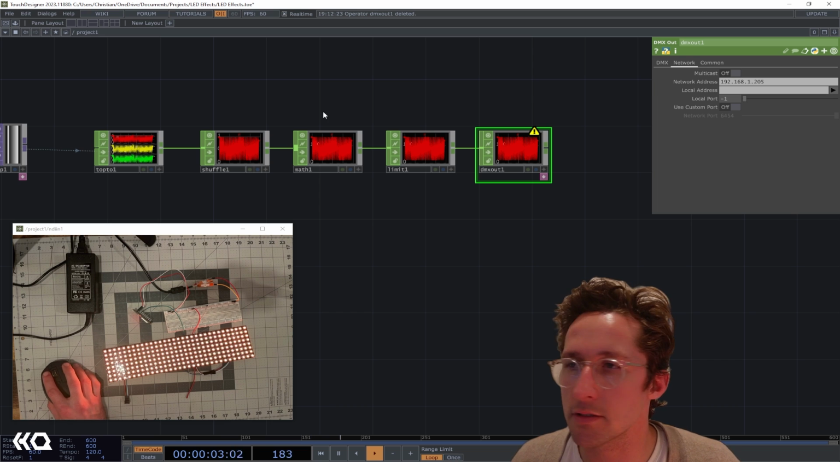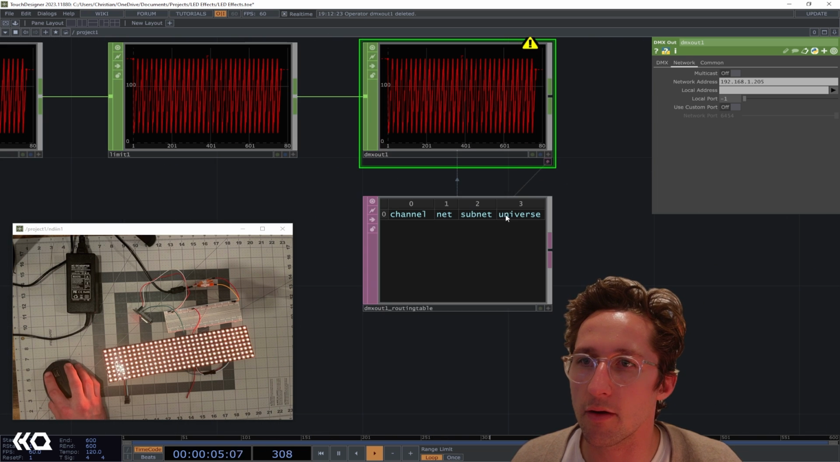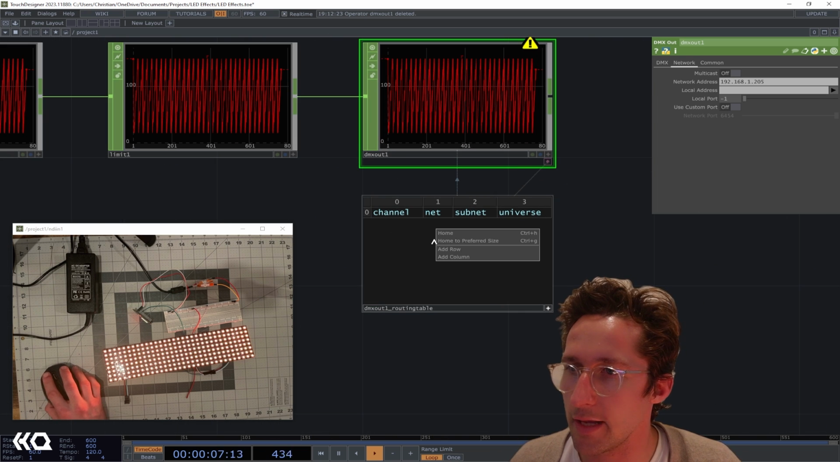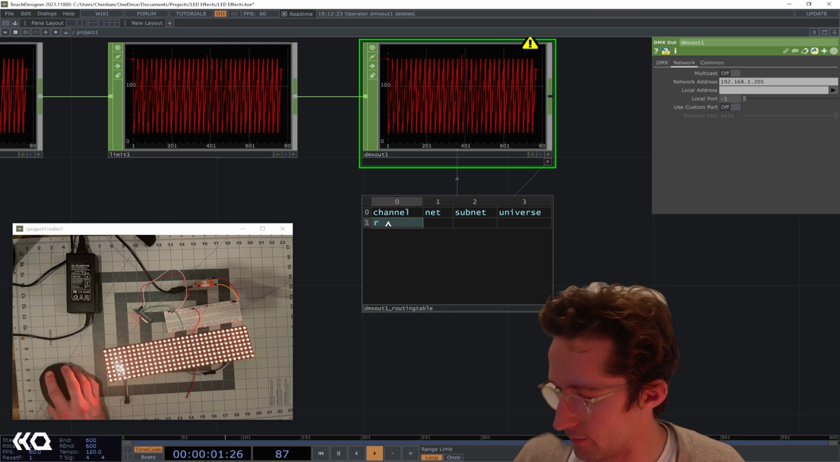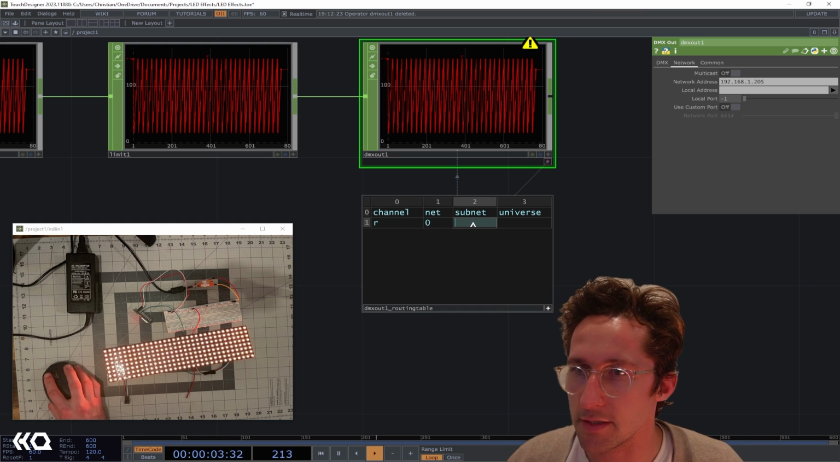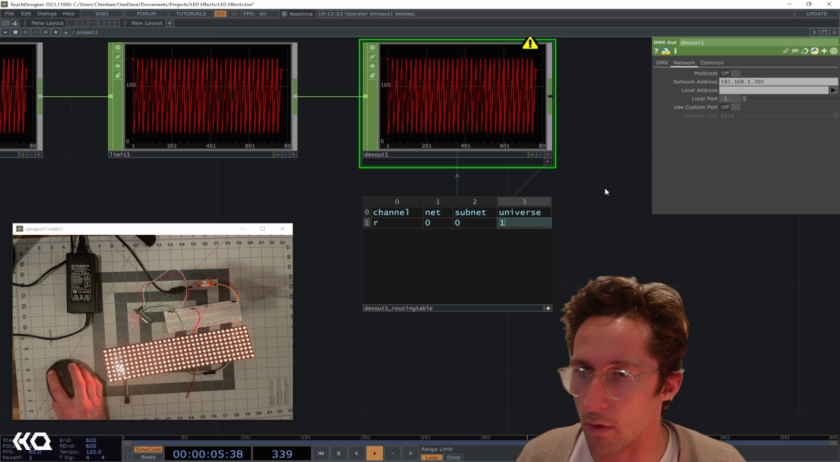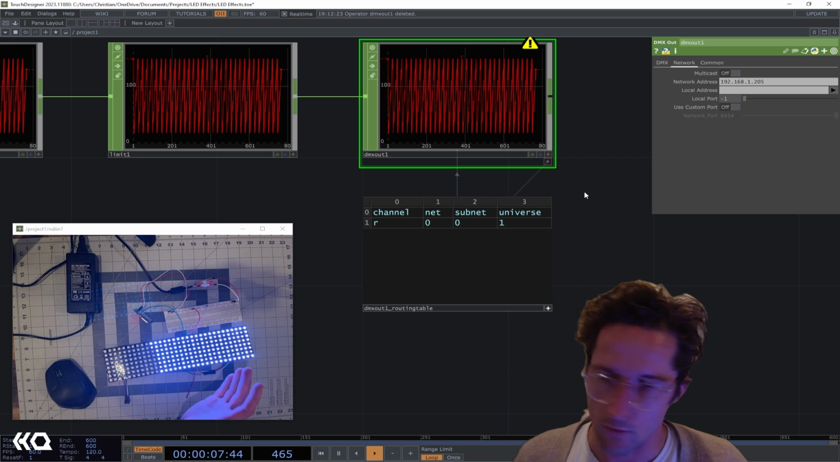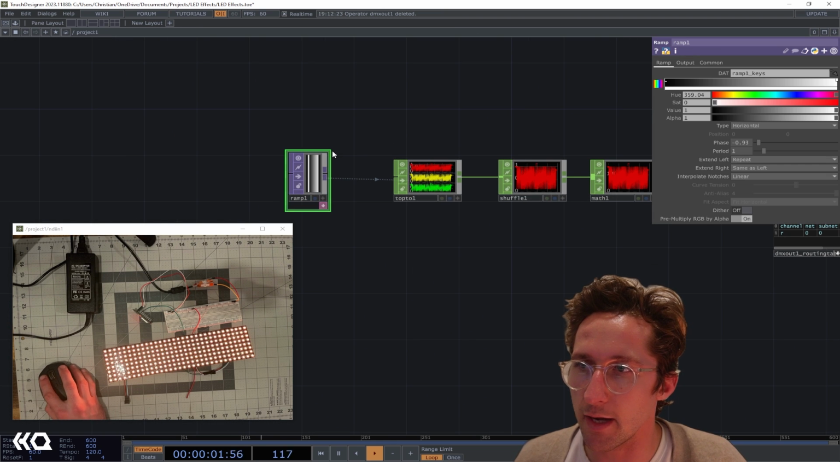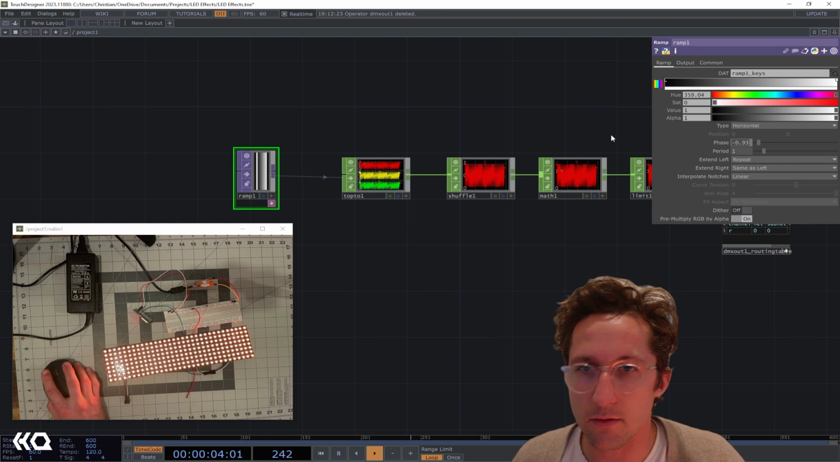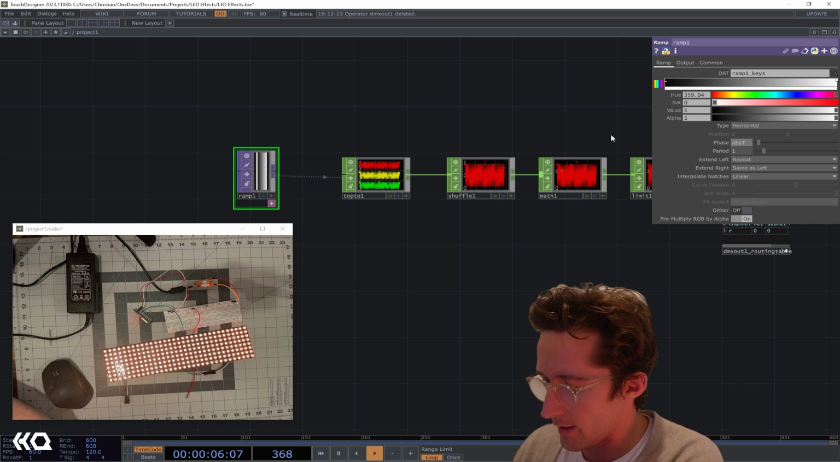I'm going to delete these dashes and web addresses and open our table right here and make sure that the channel name over here corresponds to what we have: 0 on the net, 0 on the subnet, and 1 on the universe. And we're good to go. We're getting some signals. This will send only once if we're not animating it.